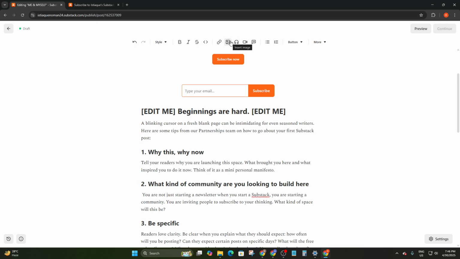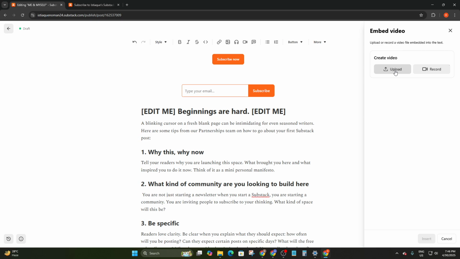Now here is the image, where you can add images. Here is audio, so you can insert voiceovers, or you can add an audio embed, or embed audio that you already have on your file manager. Then here's the video, so you can upload a video or record instantly, and there is a citation where you can add block quotes or pull quotes.